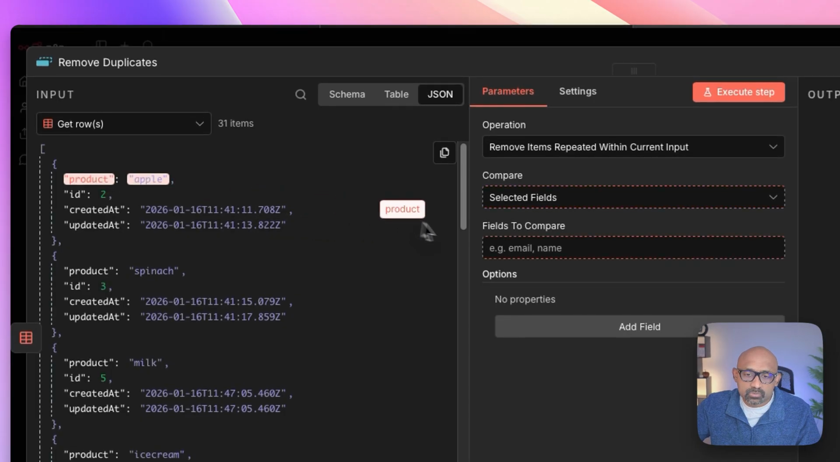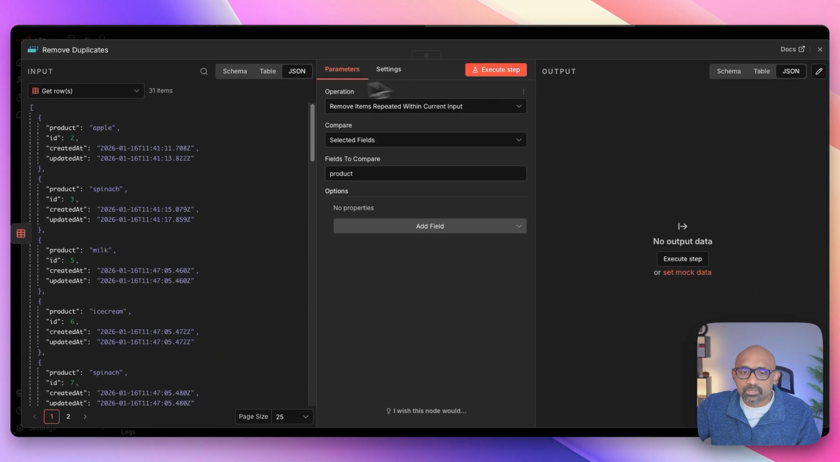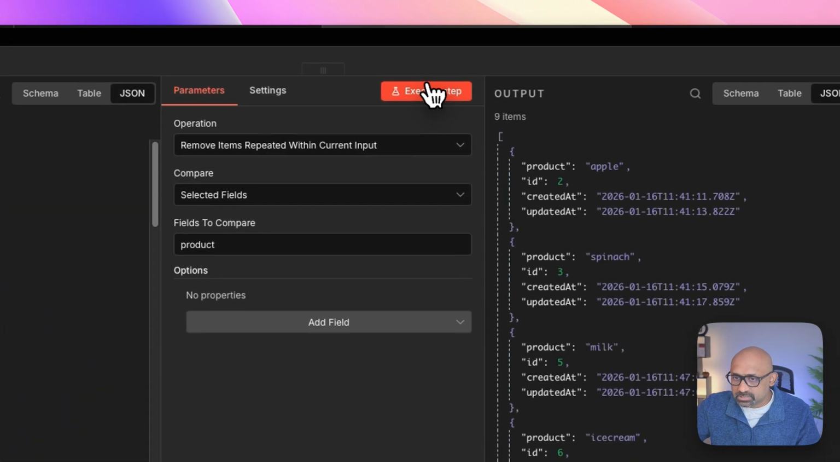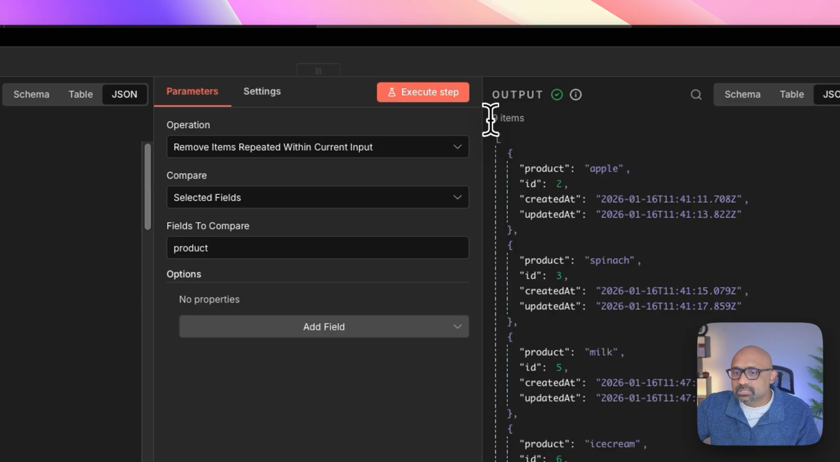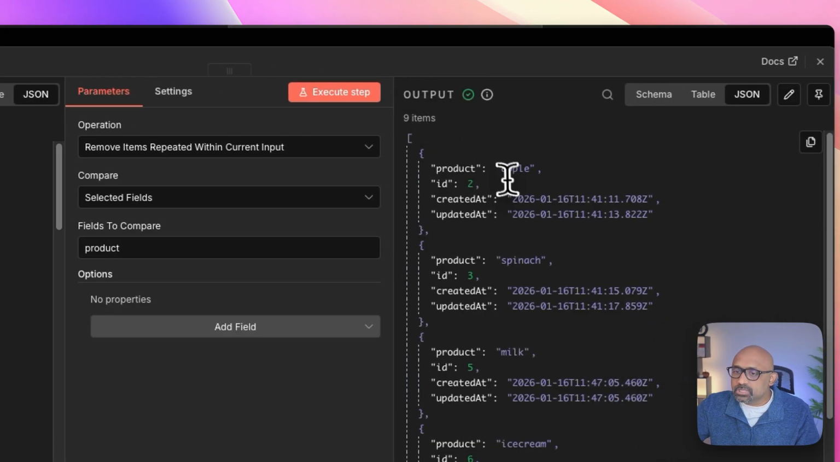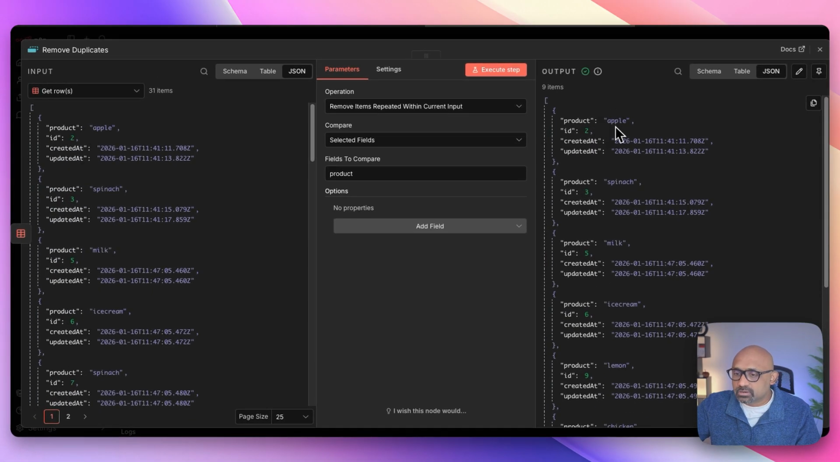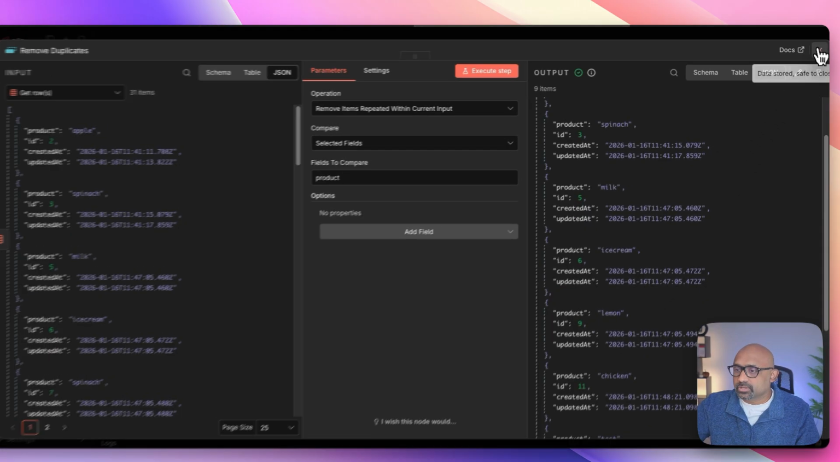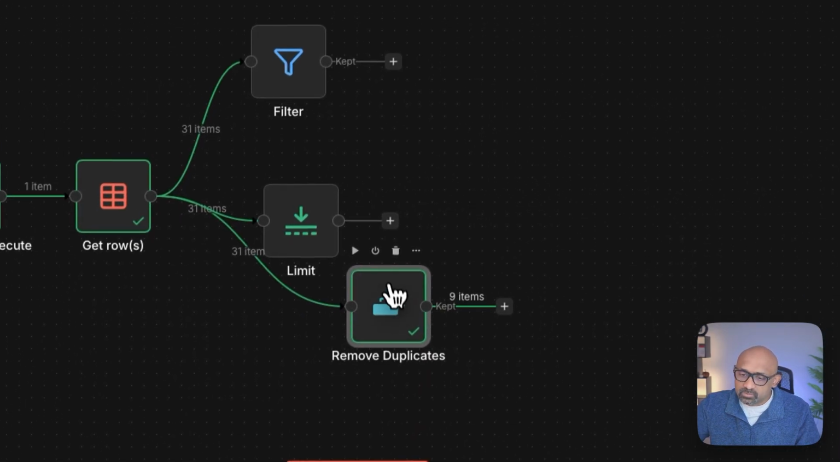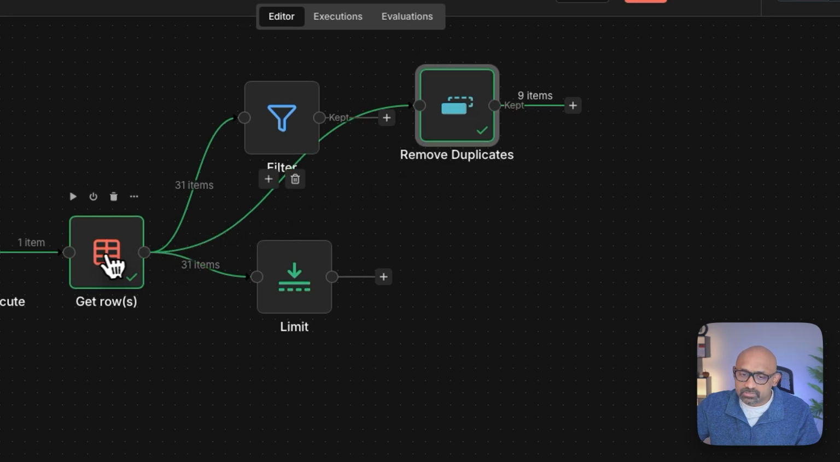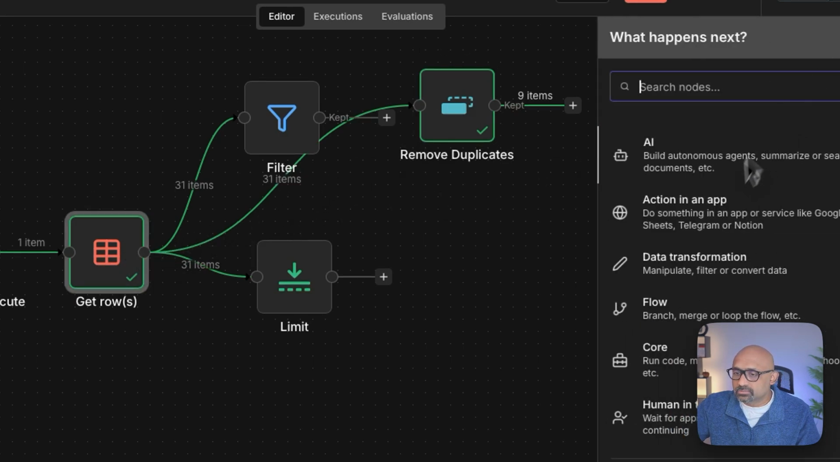So the easiest way to do it is I say product. Based on the product, remove all the duplicates. As you see here, there are 31 items in the original list. If I remove the duplicates, I can see only 9 items. Those are the only unique items on the list, but the rest are all duplicates of the same 9 items: apple, spinach, milk, ice cream, lemon, and stuff like that. Okay, so this is a very easy way to remove duplicates from the list of array.